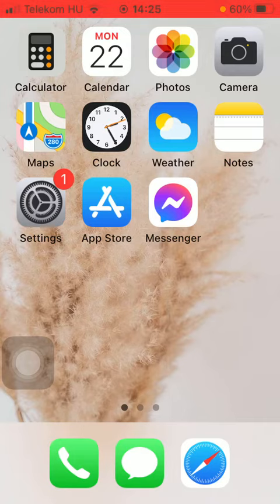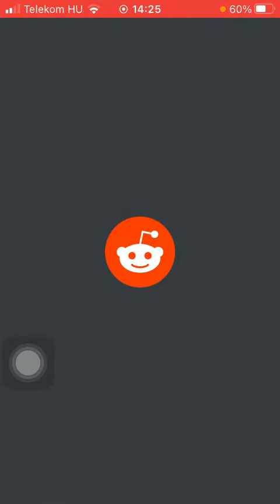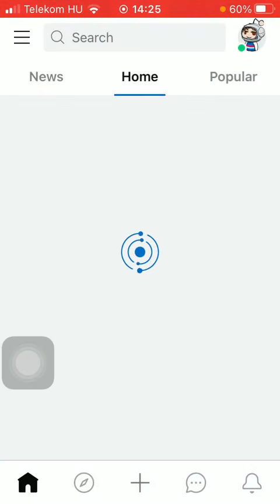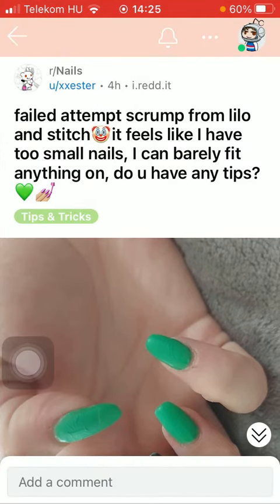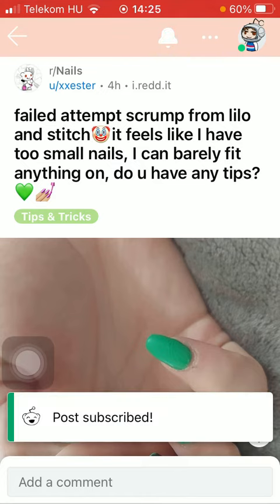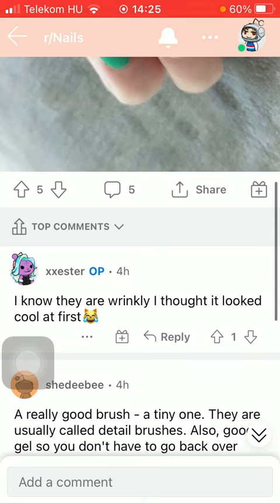So let's jump into it. First of all, open the app on your phone. Then you should select the post that you are interested in, tap on it, and as you can see at the top of the screen there is a bell button, so just simply click on it if you would like to subscribe to this post, so that you will be notified if any changes happen to this post, meaning that someone adds a comment to it or anything else.